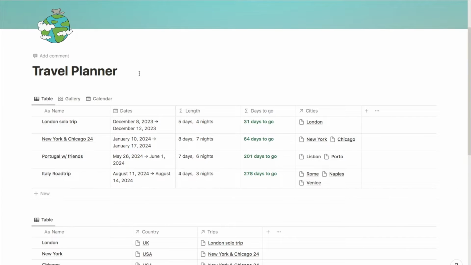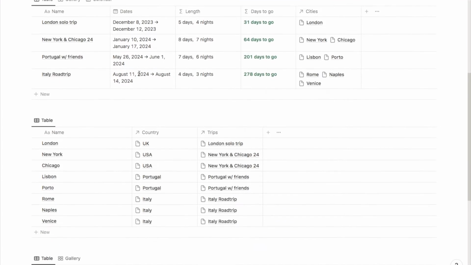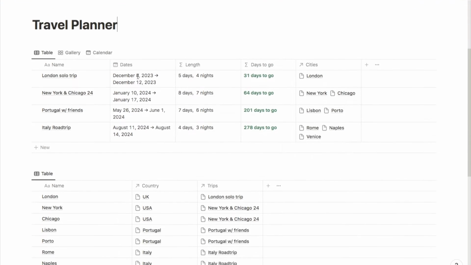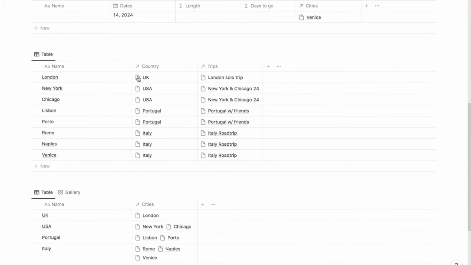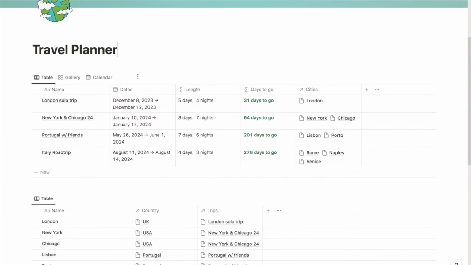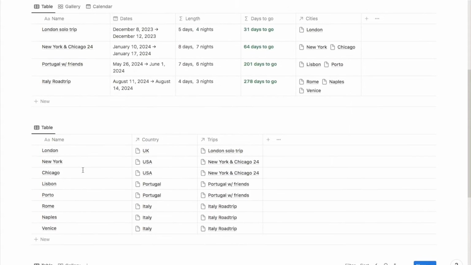Now, the next tip I have for having an aesthetically pleasing Notion page is to not cram too much information all onto one page. As you can see here, I've got 3 different databases all on one page. So it would be much better to have each database on a separate page and then create a menu and place it in a sidebar on every page so that I can navigate to the different pages within the planner. So let's add a page for the cities database and then another page for the countries database.